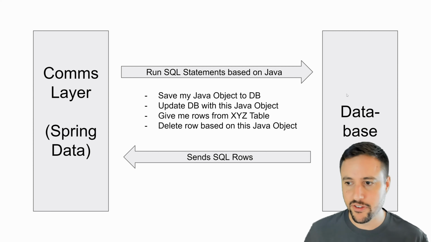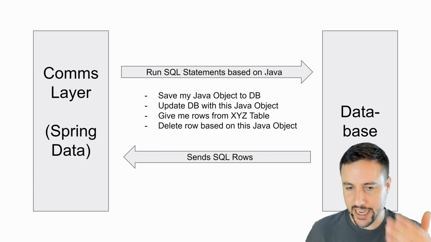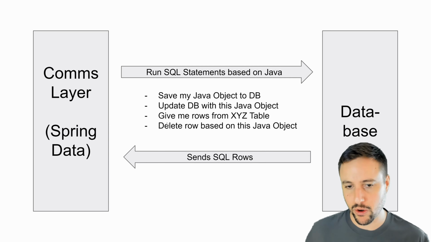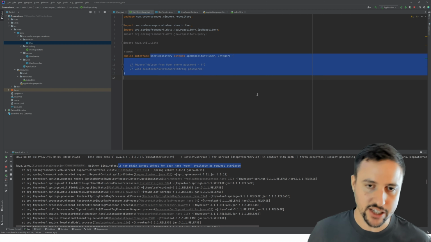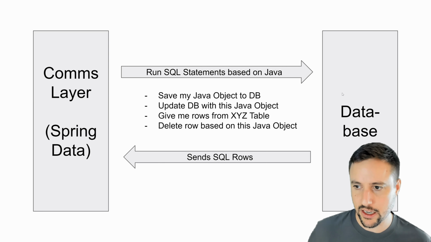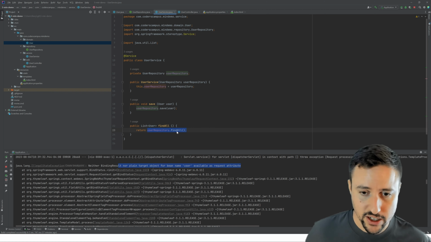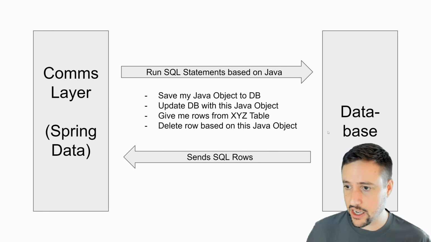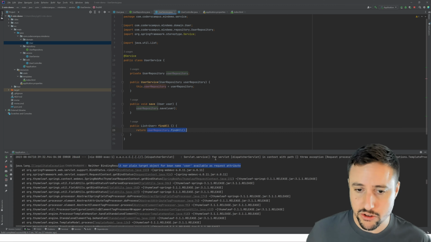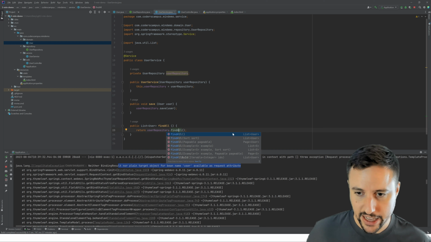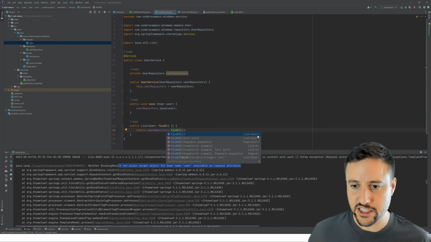That is an example of this part, running the SQL statements based on the Java code or Java execution invocations that were passed in. You can save, update, or say give me more rows or delete rows. So that's what happens inside of the user repository. That will actually interact with the database and do what it needs to do, and then it sends stuff back. So on the user service, we've invoked the find all method, and that goes over to the database and finds all the users, and then it sends back all the rows. If I hover over find all, it returns a list of users, or a list of user objects.